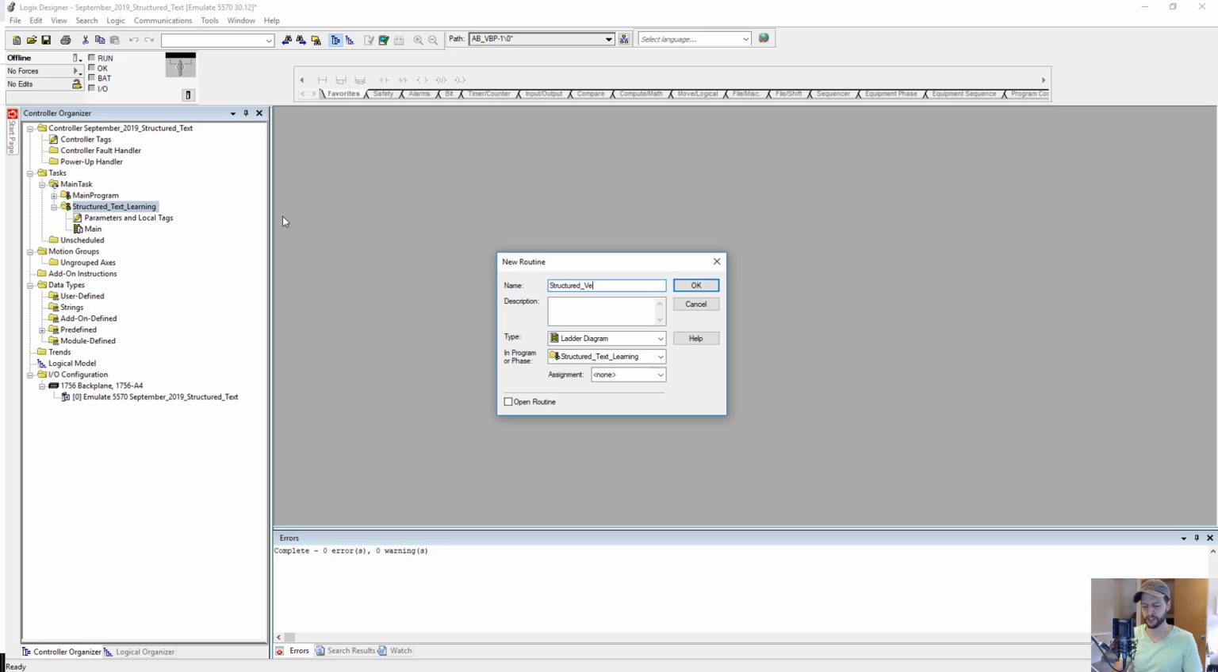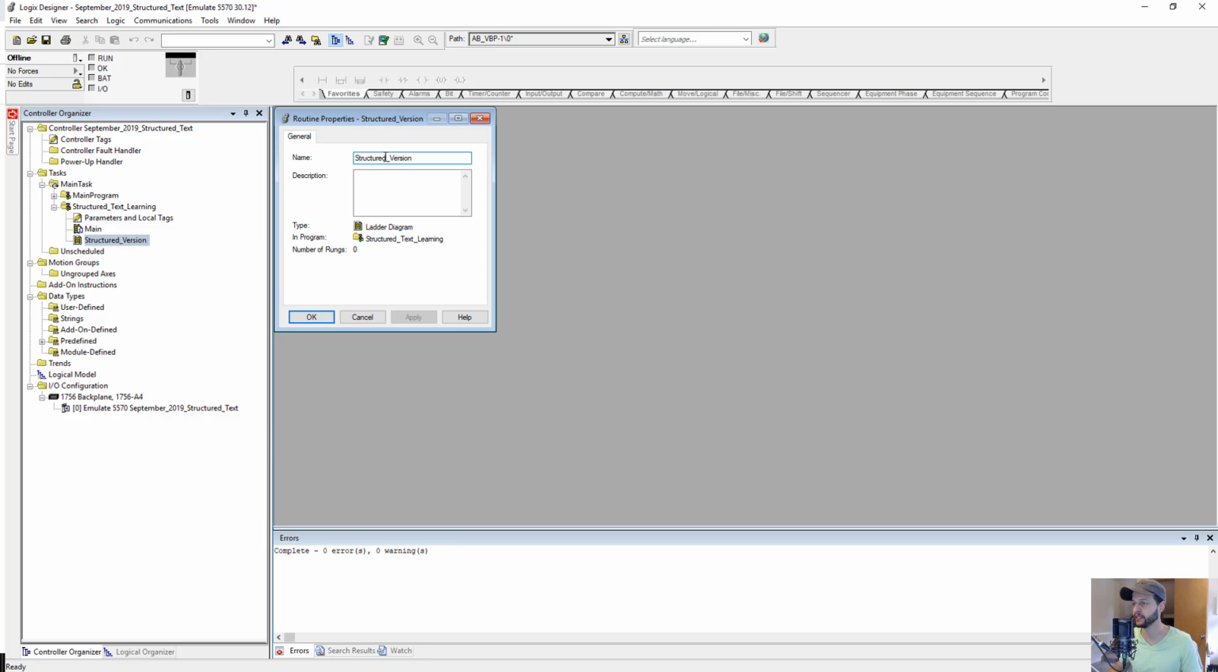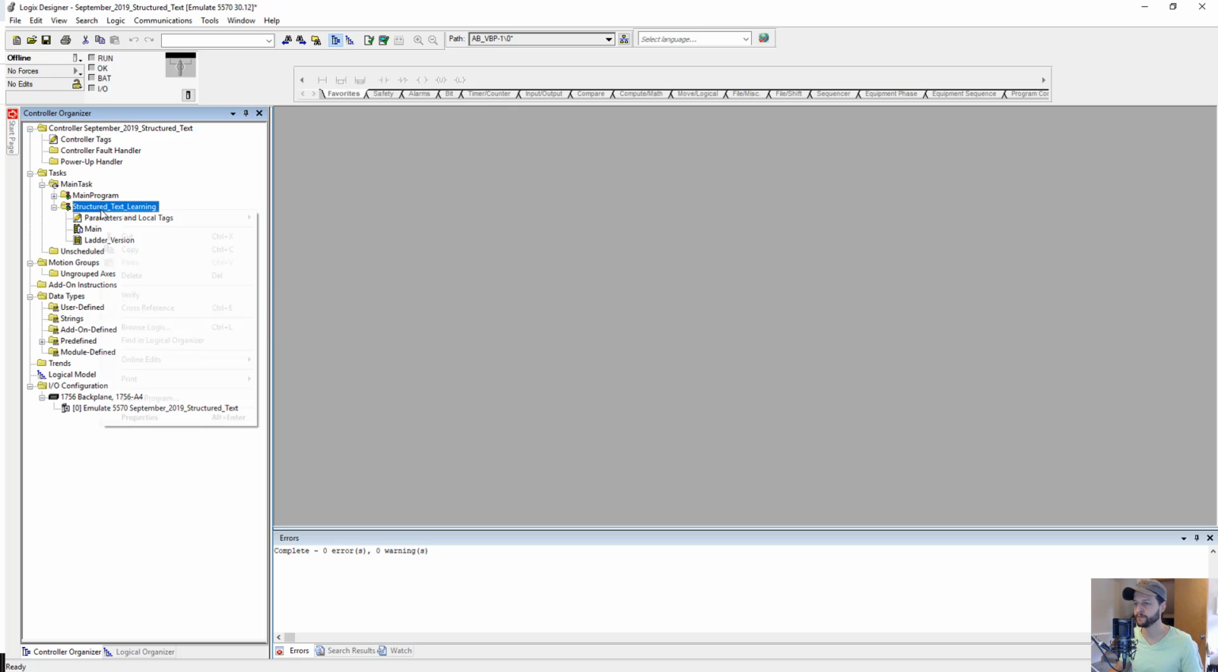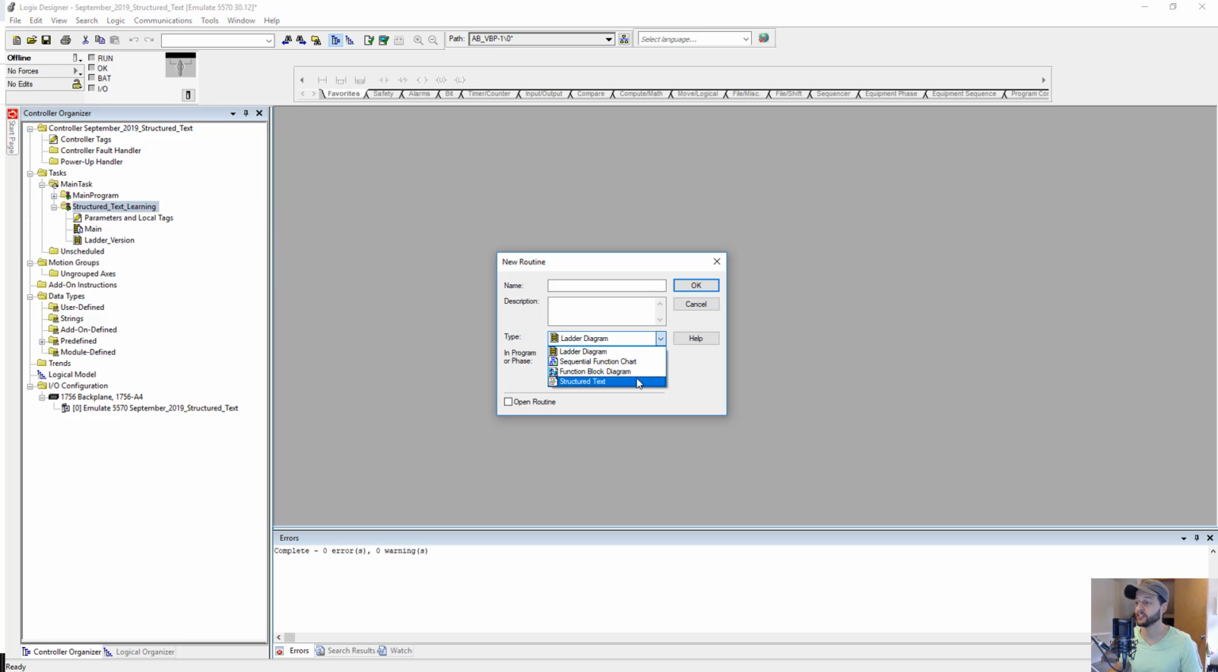Oops, we'll make that the ladder version since I made it a ladder logic type routine. And then add new routine, and then we need to change the type to structured text. And again, not every version of Studio 5000 allows this option. I recently upgraded my license to do that. So structured version.